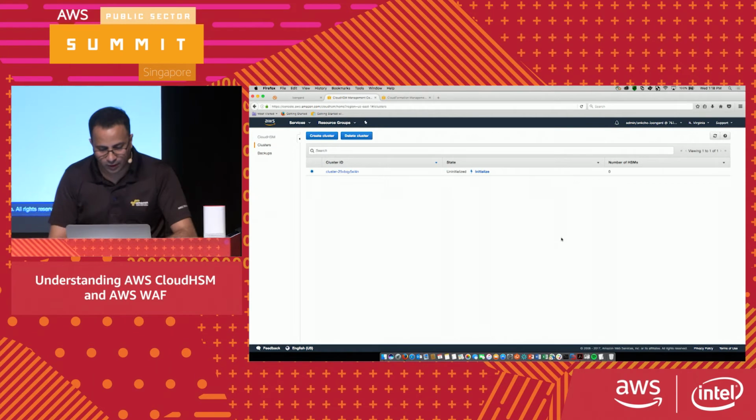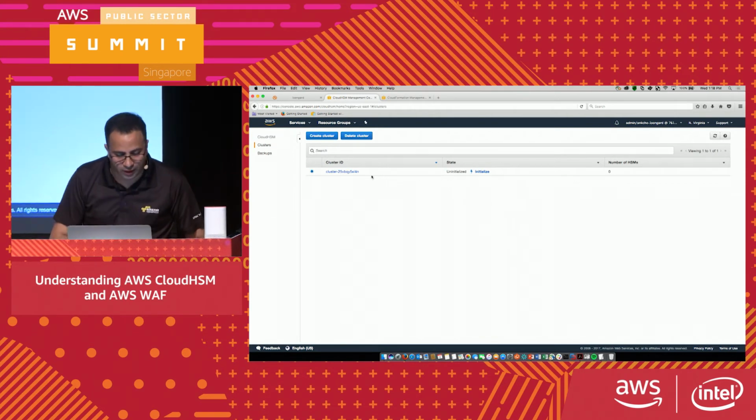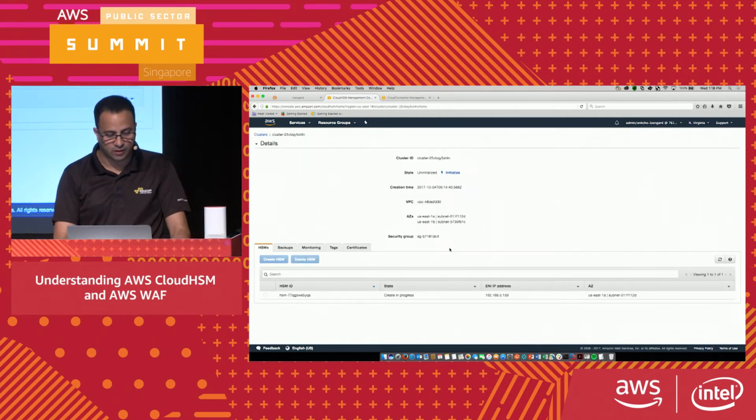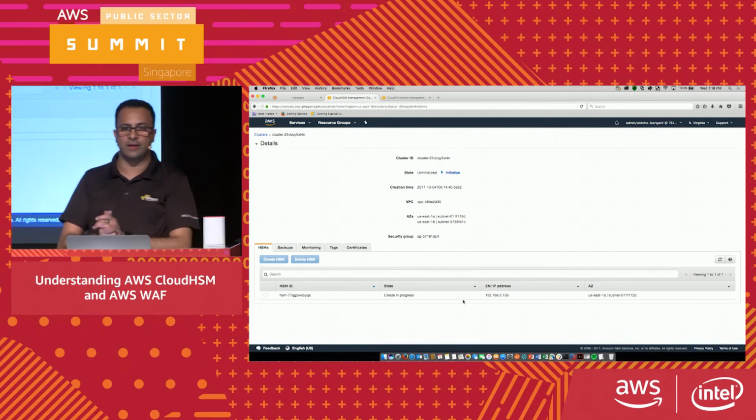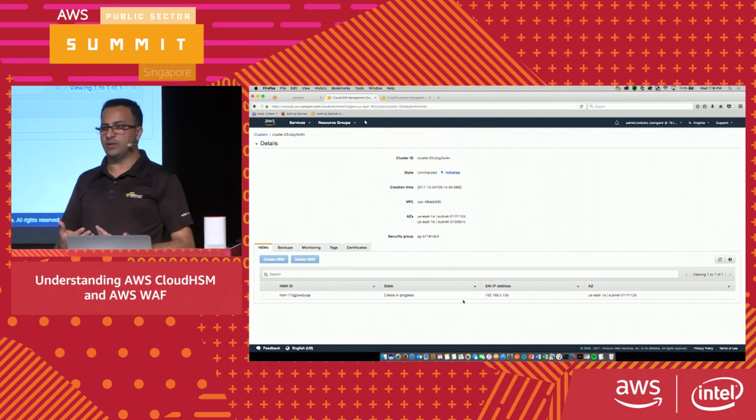All right, so we can see it is now initialized, and it has added an HSM to it as well. So that completes our installation, right? Now you have an HSM, and you can keep adding more HSMs to it depending on what your requirement is.